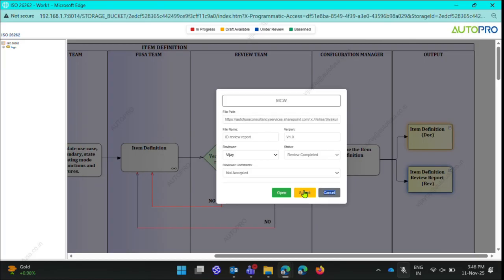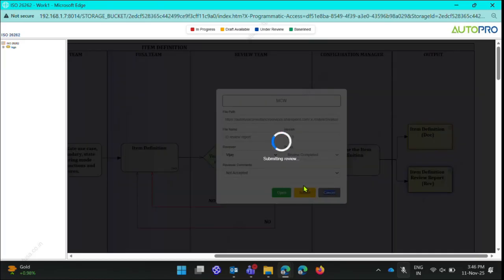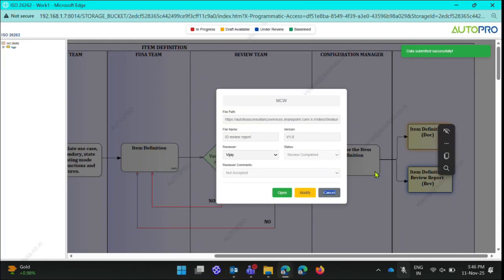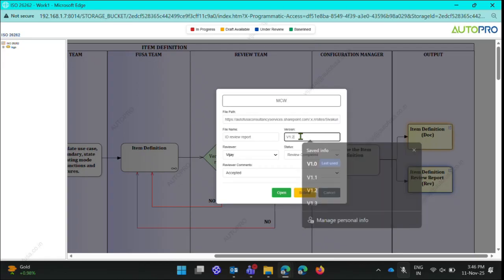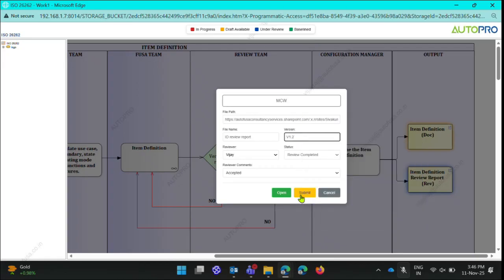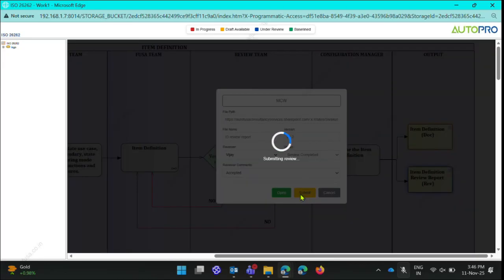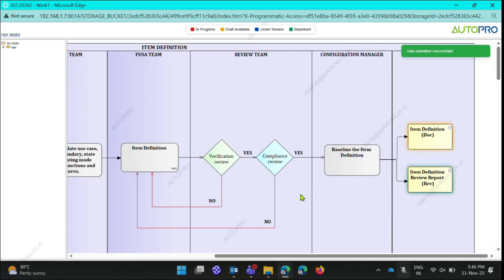So, now, yeah, he can change the status into accepted state. Modify and select accepted, and then submit. So, the moment it is submitted, the author will get the notification that the review has been completed and accepted. So then, now, the author will log in and make this file status.